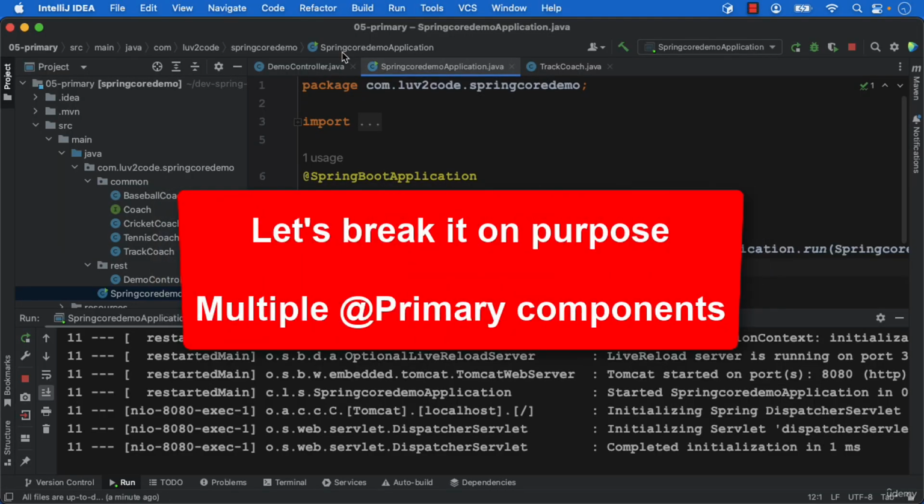Alrighty, swing back in and let's try and break it on purpose. I love to do this stuff. This is always fun. So let's go ahead and add multiple primary components and let's see what happens.